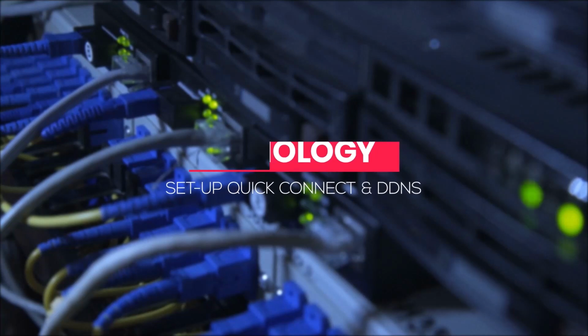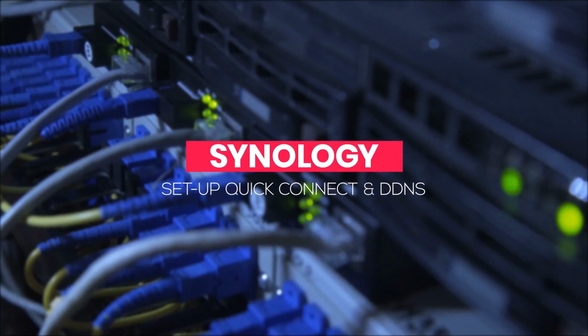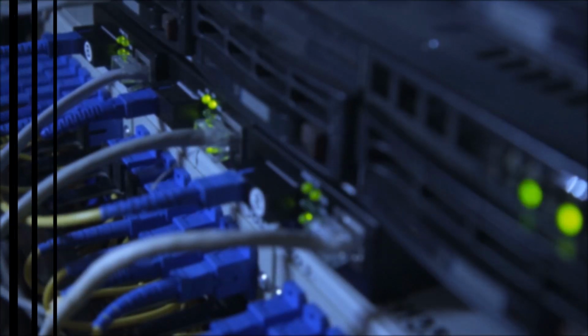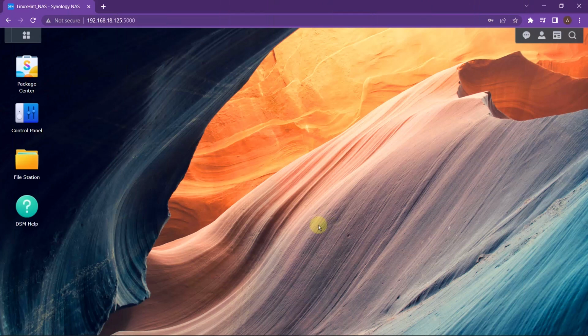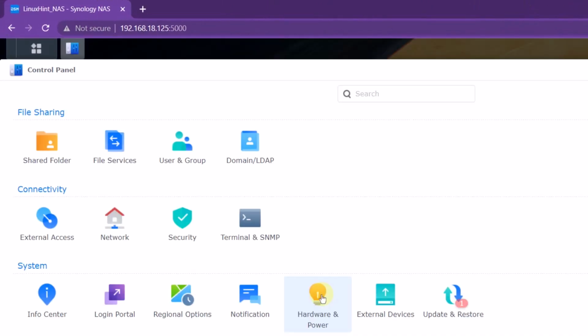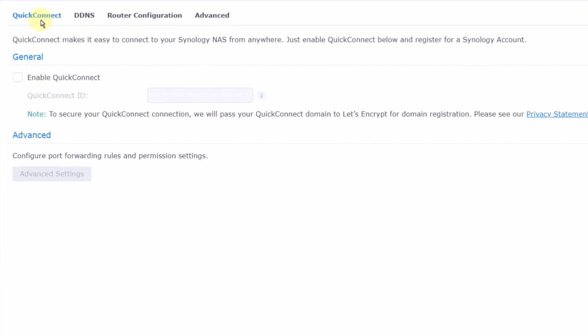In this video, we're going to talk about how to set up QuickConnect and how to set up DDNS in your Synology NAS operating system DSM. So from the desktop, open up the control panel and then click on external access. Now the very first tab is going to be QuickConnect, then DDNS, then router configuration and advanced. But we are only concerned with QuickConnect and DDNS.